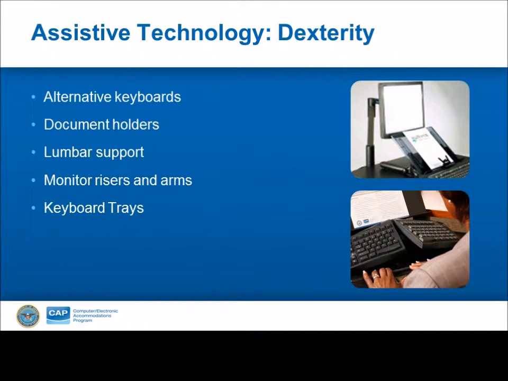People with diabetic neuropathy, amputations, or limited movement can use various assistive technology devices to help them accomplish job tasks. Forms of assistive technology that can be useful in these situations are alternative keyboards, document holders, lumbar support, monitor risers and arms, and keyboard trays. These tools help place the keyboard, mouse, monitor, and hard copy documents in the optimal position for the person based on their limitations.